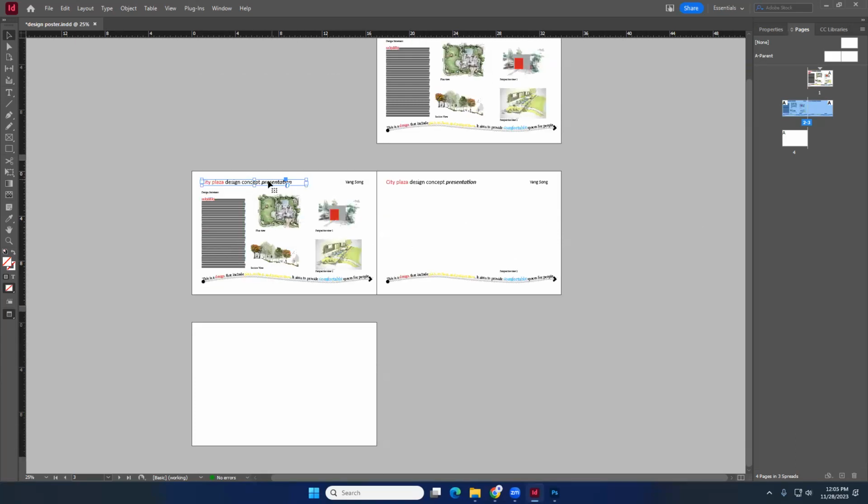The same with this side. You see, I can select them all, copy, paste in place. Paste in place, yeah. Click off and see. Yes, there you go. Yeah, nice poster.